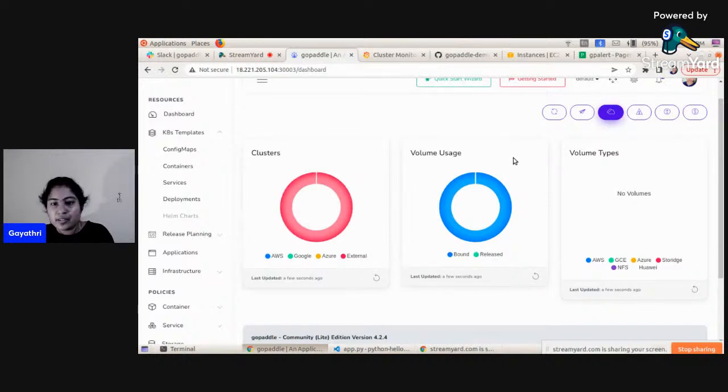And the volumes usage metric will show you, suppose you are going to launch a stateful application, at that time you obviously get some bound state volumes. So all that kind of information, like how many volumes are in bound state, or how many of them are in released state, you can figure out here.